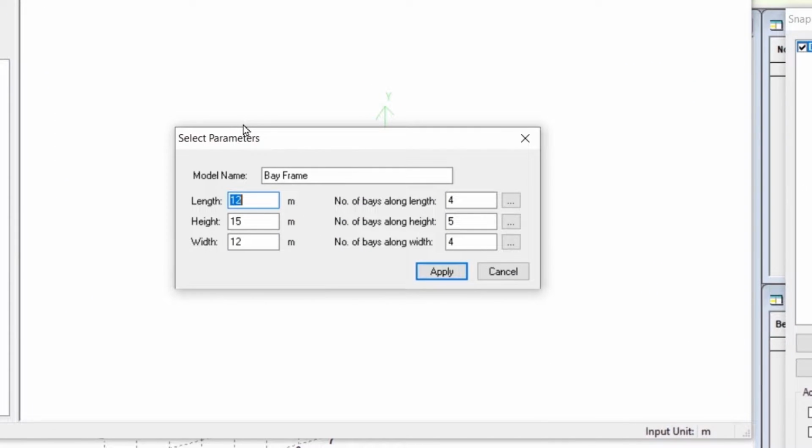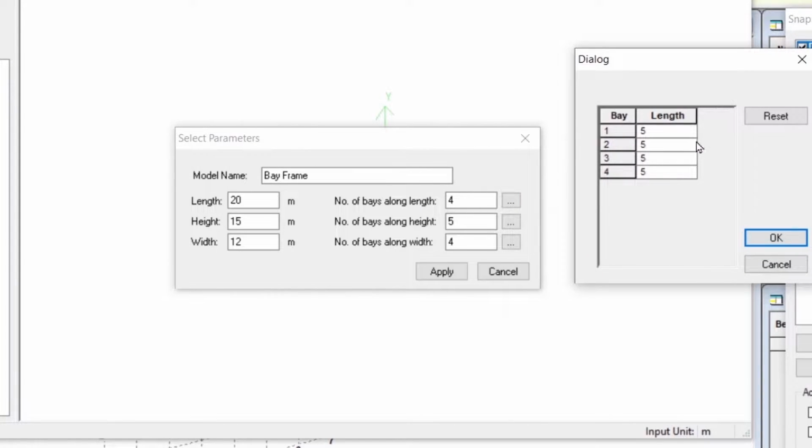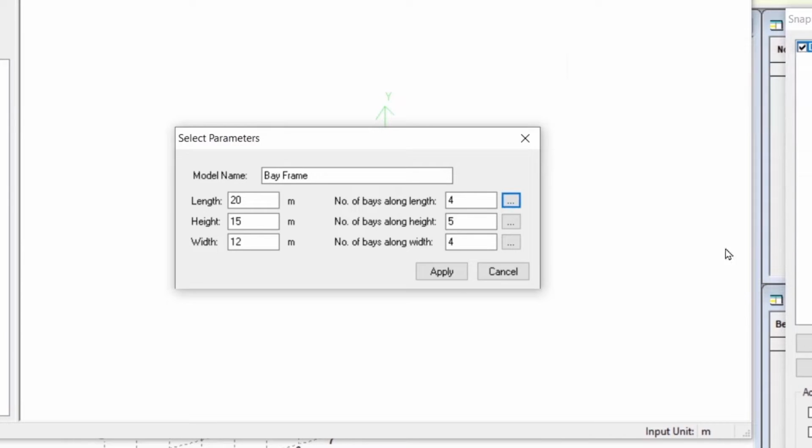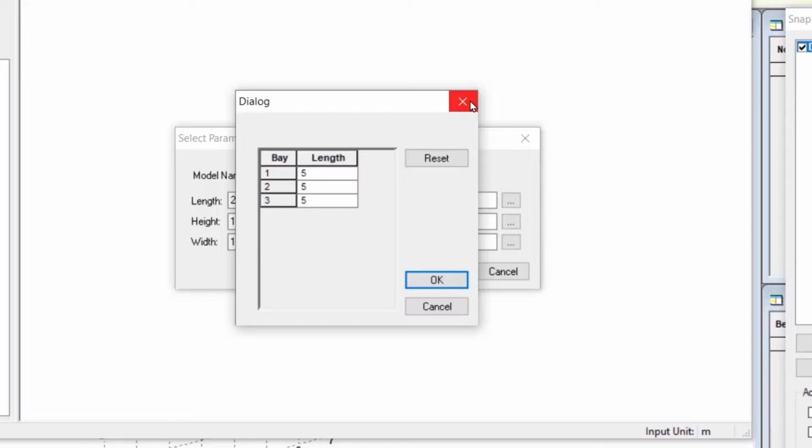So we have a length of 20 meters. So I'll just put in a 20. In the number of bays, we had 4 bays. So it will equally divide it into 4 parts. You can simply click on these 3 dots to even confirm that. So we have 5 meters each. That is good enough. I'll first select the width. I'll change it to 15. In this case, we had 3 spans of 5 meters each. So I'll just put in a 3, check it with the dot again. So we have 3 spans of 5 meters each.